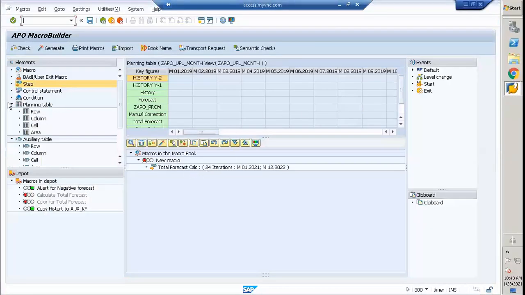First of all, what I'm doing, I created a step. In the step, I am given the range. That means up to what range, up to what periods the value has to be calculated. You see here, this is the step name, from when to when, from 1/20/21 to 12/20/22, for 24 months. This has to be worked.